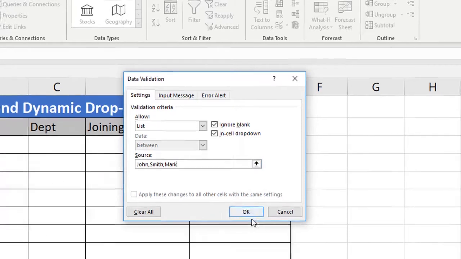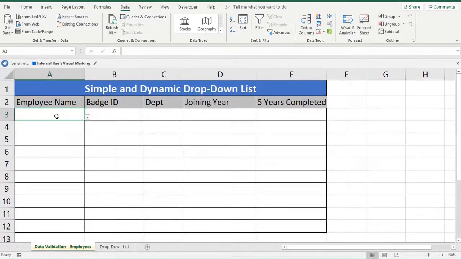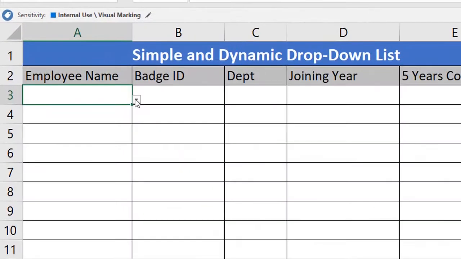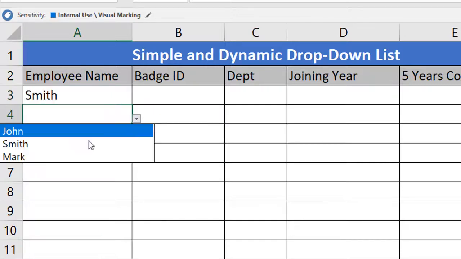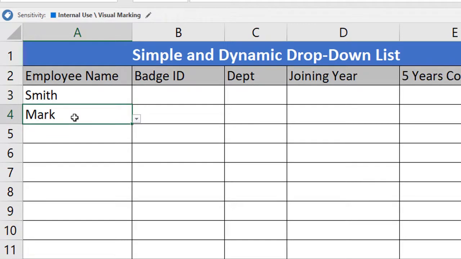I'll click on OK. Once the drop-down list is created, you can see a down arrow mark on the right side of this cell, and if you click on that particular down arrow mark, you will be able to see the list of employee names. I'll select Smith and here I'll select Mark. I want the employee to select their respective name and update their detail. Now we have learned how to hard code the value.